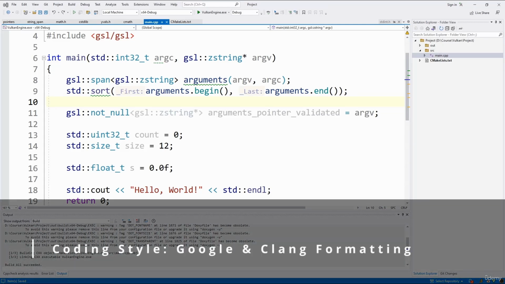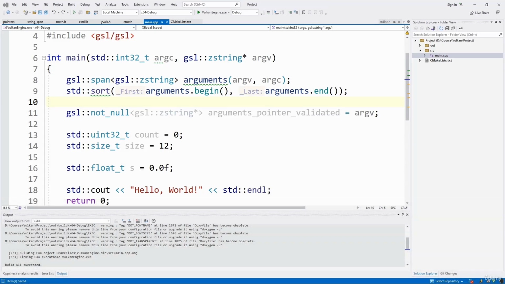Hey, in this lesson I will explain the coding style that we will use. This is so that you're familiar and easily understand why I write code as I do. You can choose your own coding style if you wish, but keep in mind that there will be a lot of code to keep track of.